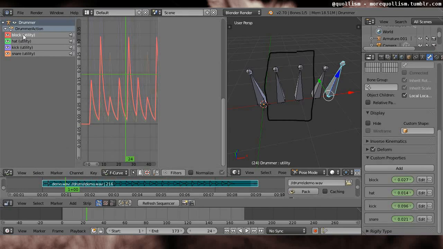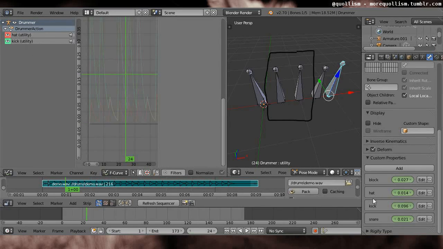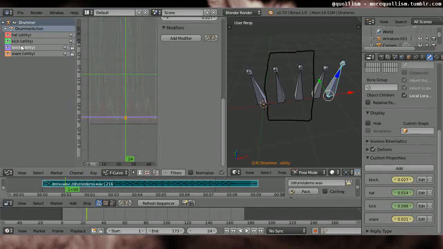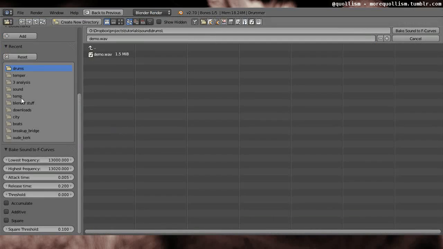Go back to F curve, block, hit X to delete that, snare, and we can just put them back in. Right, key. Let's do the block first. Bake sound to F curves. 2484 I should say, and 2504. Now, we make it go down faster by extending the release time.